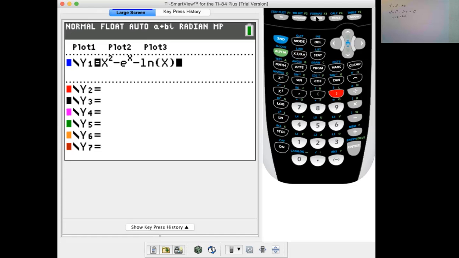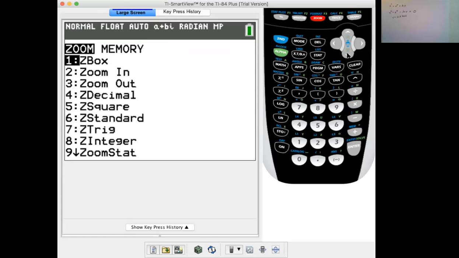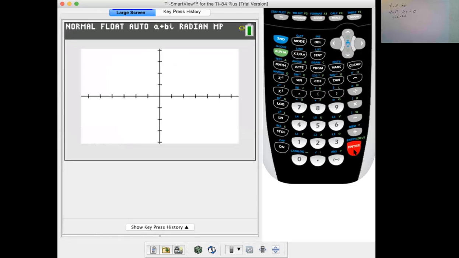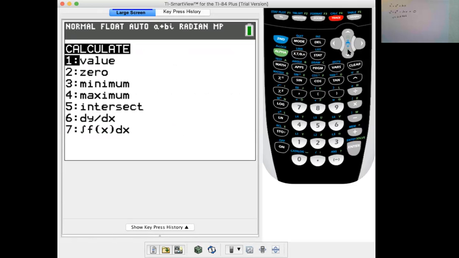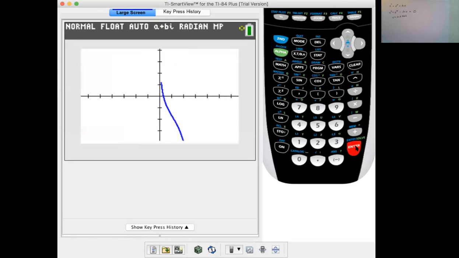So I'm going to go with zoom decimal. You saw that the y values got big very quickly, so I may need to increase the size of the y's. Maybe not. Maybe that'll work. We'll try it. Second calc, zero finder. We'll move the man in the spaceship a little bit to the left of the crisscross point. That works. Left bound. A little bit to the right. That works. Guess on it or close to it.